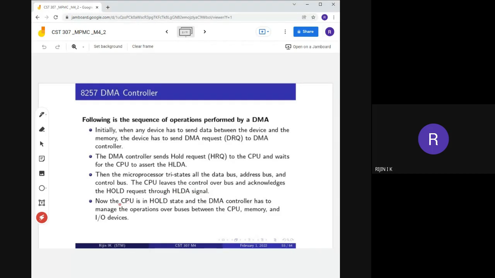Now the CPU is in hold state, and the DMA controller has to manage the operation over the bus between the CPU, memory, and IO device. So the DMA controller can manage the data transfer between the external device and the memory. This is how the 8257 DMA controller performs its operation, and this is the sequence of steps for accessing the memory through the DMA controller.